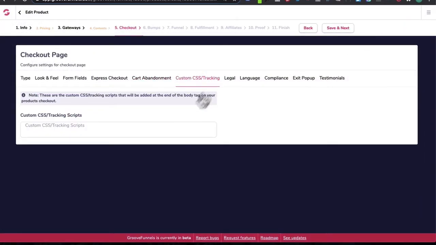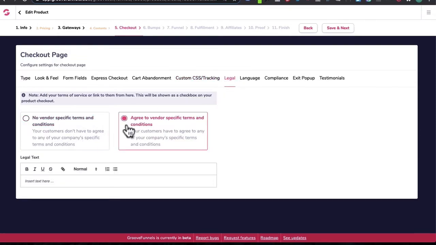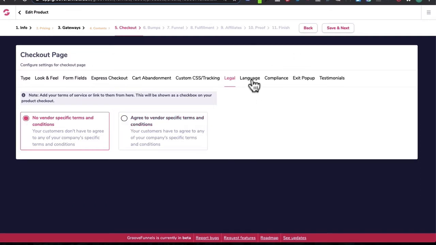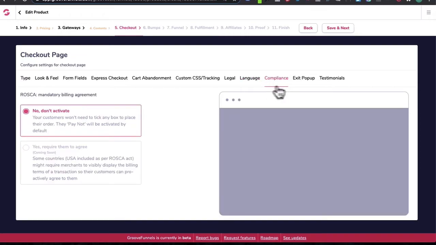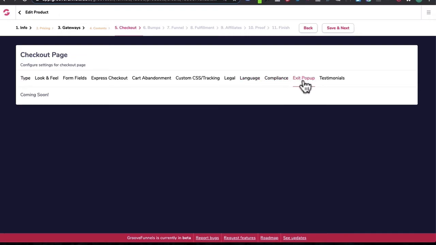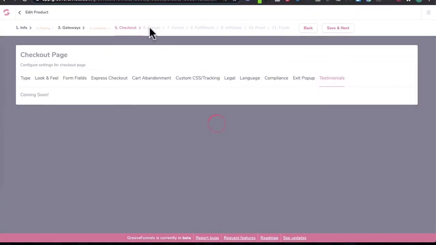For custom CSS tracking, this is where you can include any tracking scripts like your Facebook pixel or any custom CSS that you like here. Legal, you can select specific terms and put your terms and conditions here. I'm just going to leave it as is for simplicity. Language will be set to English. For compliance, we're going to skip that. Exit pop-up is coming soon, as well as testimonials. Now we're going to click on Save and Next to go to number 6.